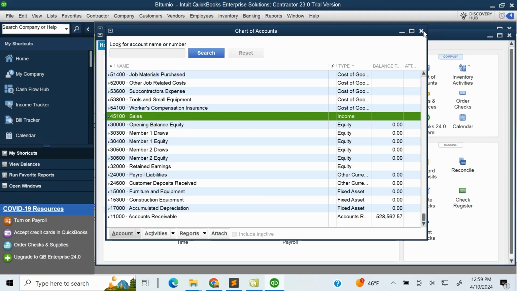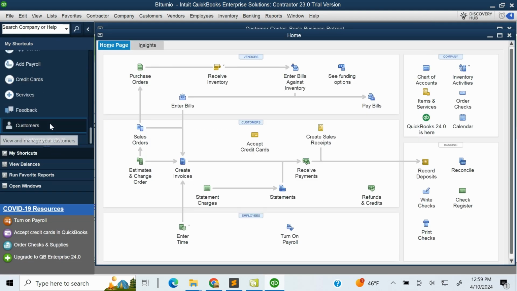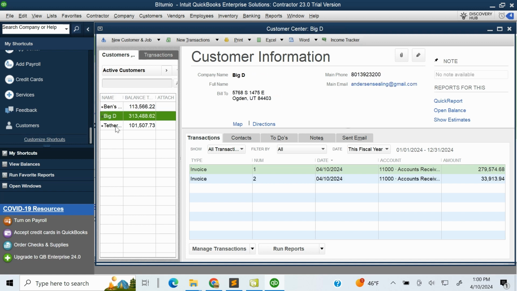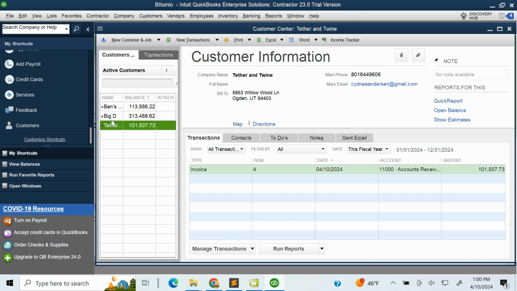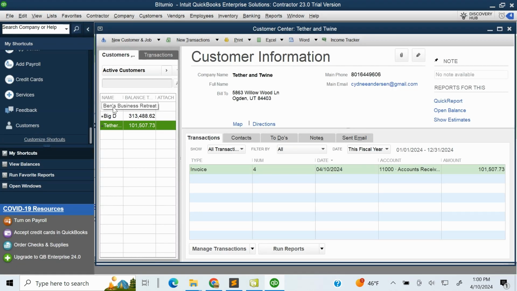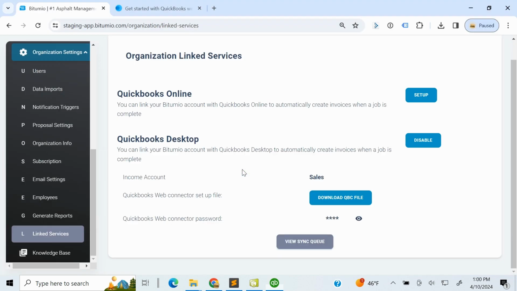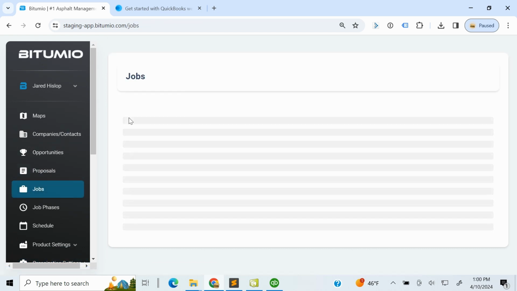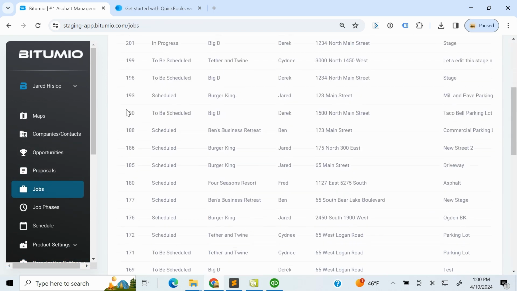So within QuickBooks, I'm going to close this chart of accounts. I'm going to show you my customers. Right now I've got 3 customers: Ben's Business Retreat, Big D, and Tether and Twine. So I'm going to do a couple things. I'm going to go back to Ben's Business Retreat. I've got 1 invoice here. Now I'm going to go to my jobs. We can start to sync some of this data here.